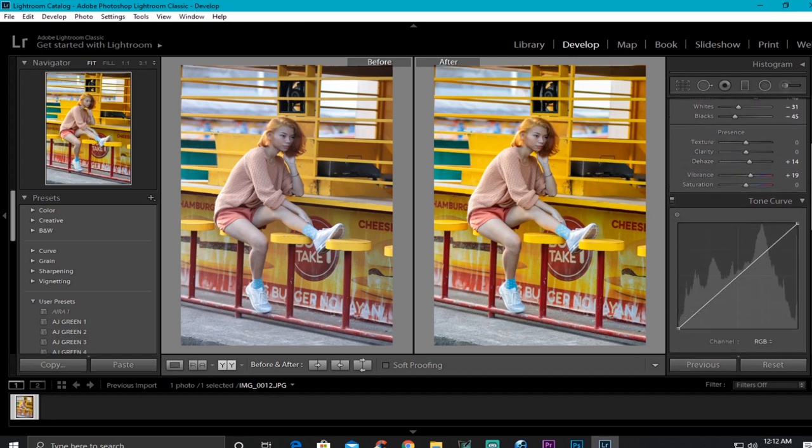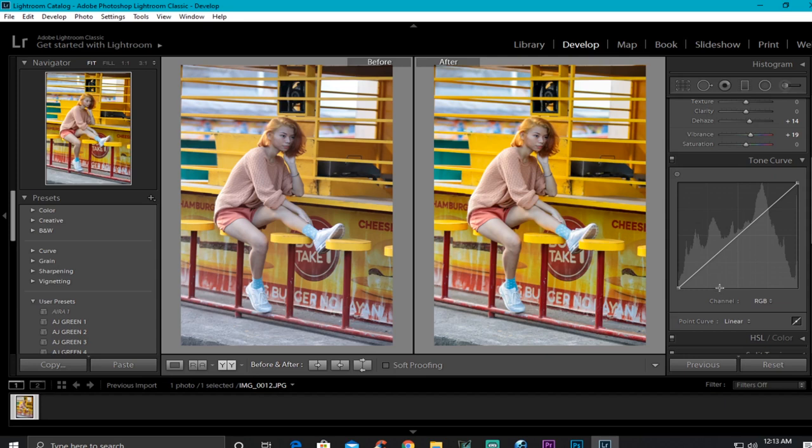Let's proceed guys dito sa tone curve. So ang gagawin natin dito guys is maglalagay tayo ng tatlong dots, and then bababaan natin ito para magkaroon ulit ng contrast yung photo. And taasan natin ito.